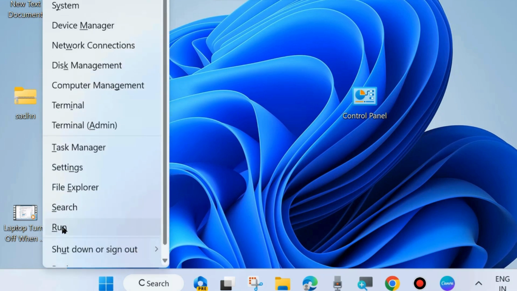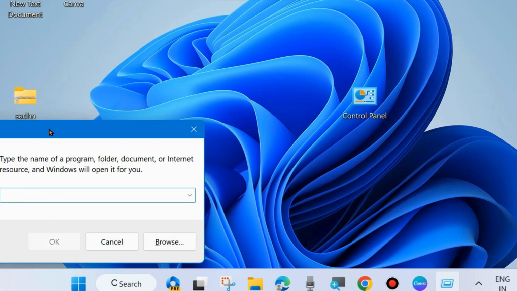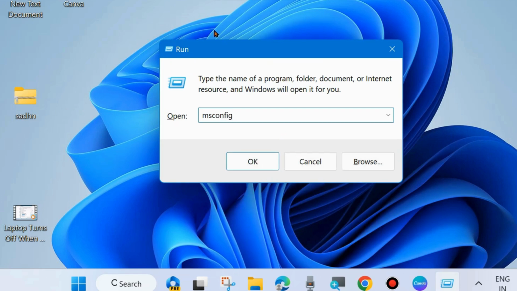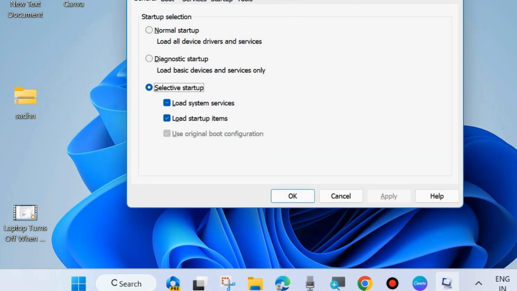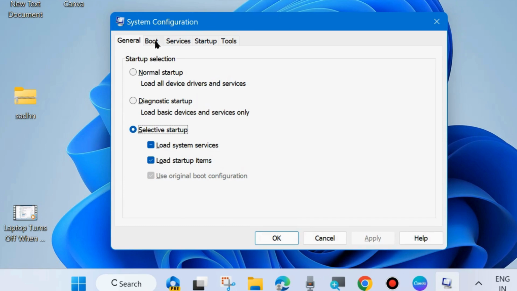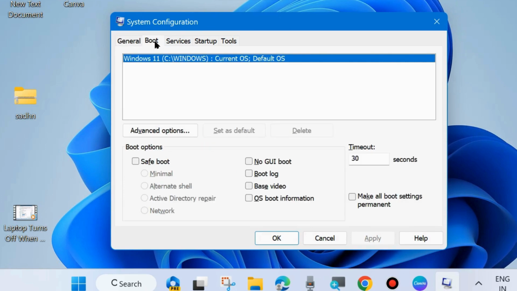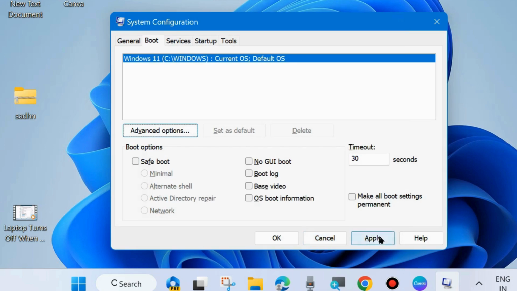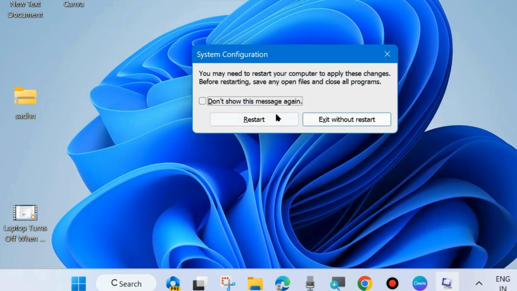The first workaround is press Win plus R shortcut key to launch the run command box, and in the run command box type msconfig. It will open the system configuration window. Here go to the boot tab from the top menu bar and choose advanced options. In boot advanced options, uncheck the option maximum memory and click on OK. Finally choose apply and OK.